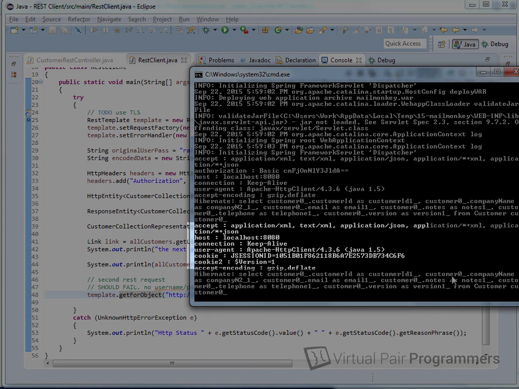A little further down, I'll move the highlighter. This is the second request that we made. And to my absolute surprise, can you see here that there is indeed a cookie that has been sent by the client with a session ID.